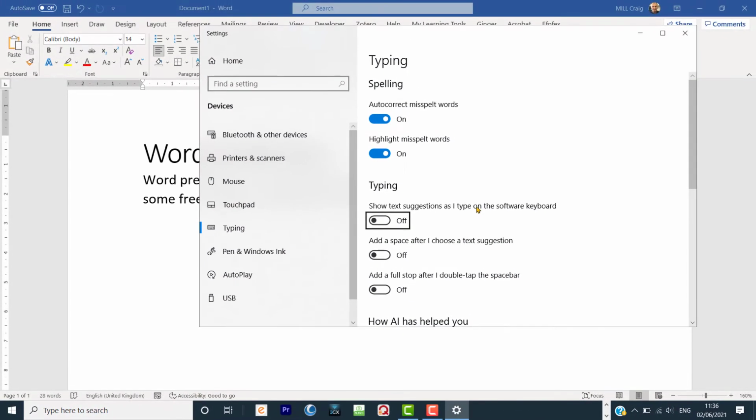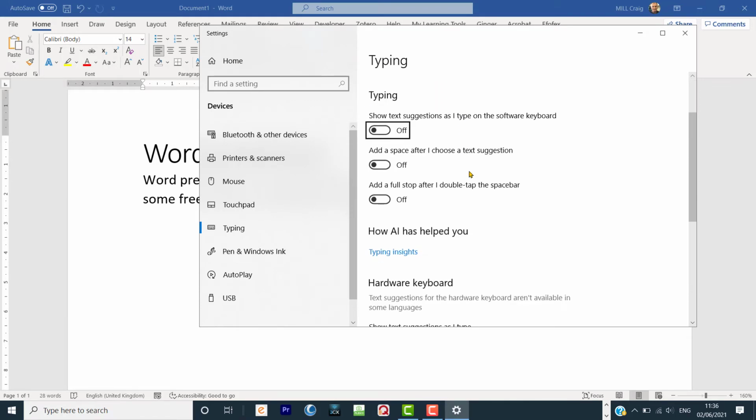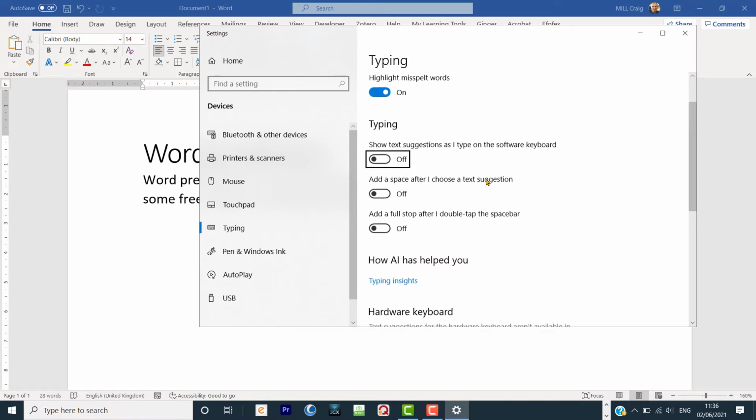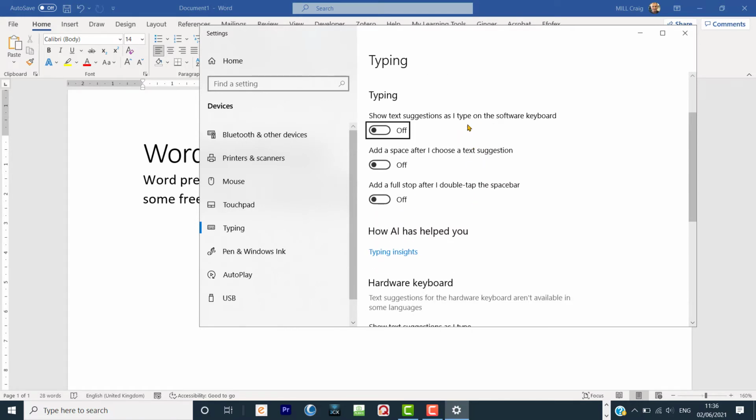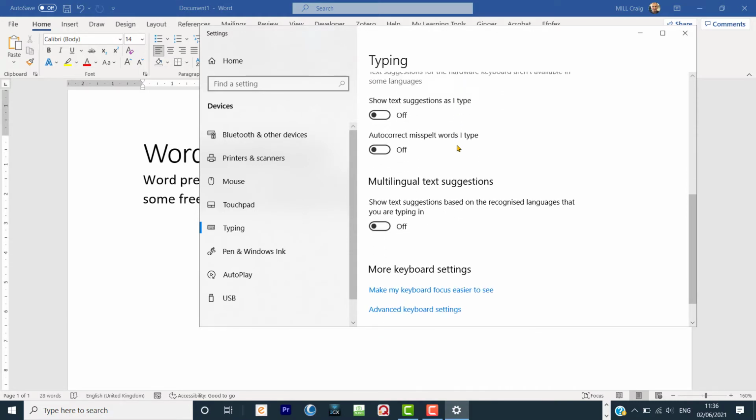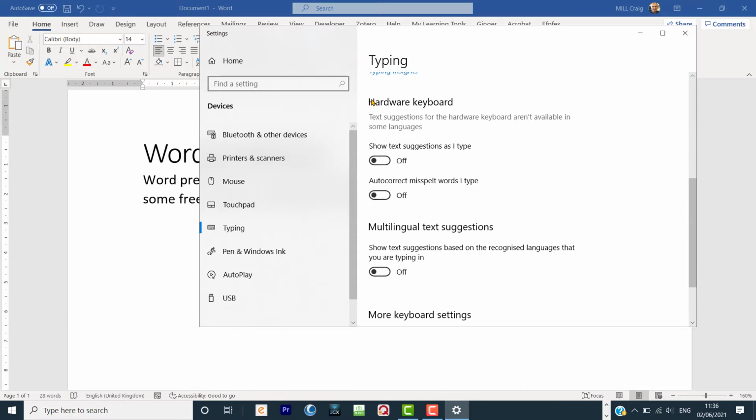So here we have some options for making sure that you've got autocorrect on for misspelled words, those sorts of things. But what we want to look at is this one here, typing. Now, if you maybe have a tablet device and you have a software keyboard, like an on-screen keyboard, you could turn that on. But the one we want just now is Show Text Suggestions on the hardware keyboard. So that's what we're looking for. So I'm going to turn on Show Text Suggestions as I Type. And now I'll just minimize that for just now.